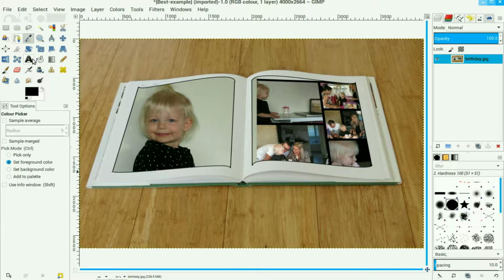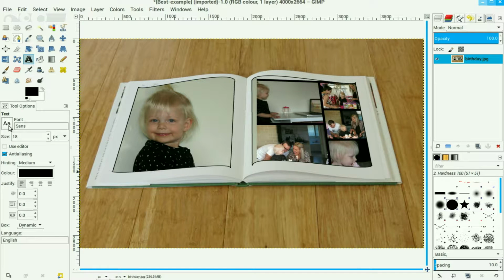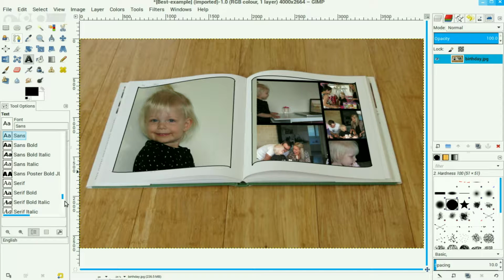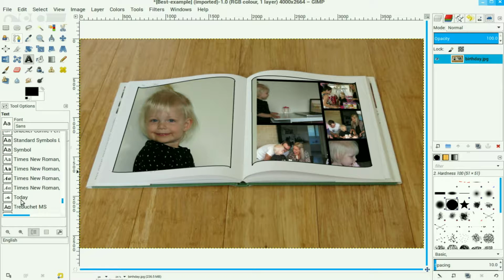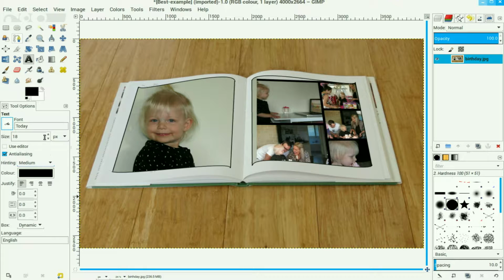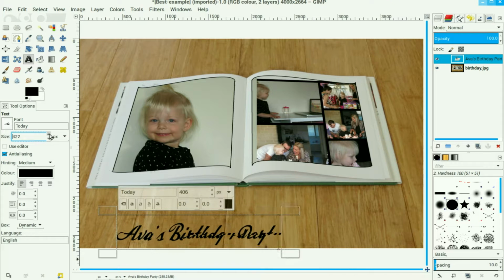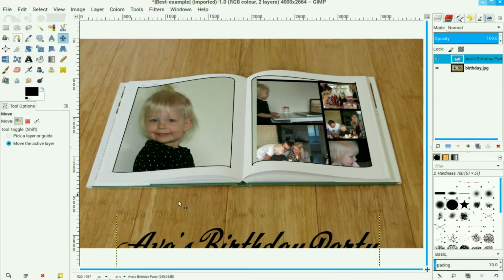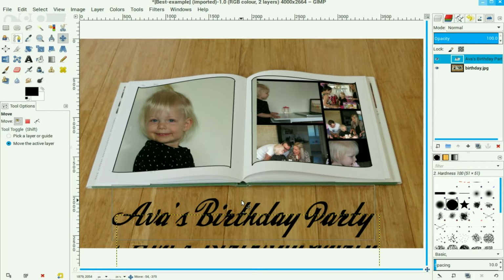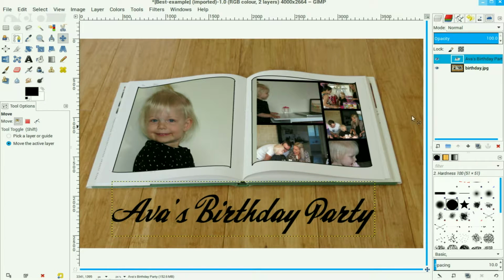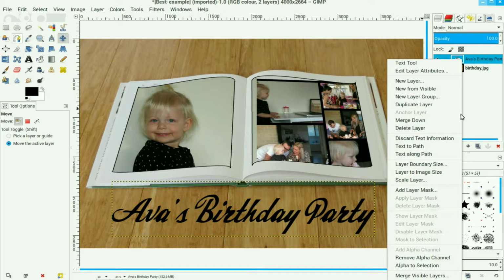We go to our text tool, we choose a font that we like. This one's okay. It'll be very, very small. We need to push it right up. Now we increase the size to fit the whole page. We go to the move tool because it's on a separate layer. We can just push it up so it fits the image. Right click the top layer and merge down.